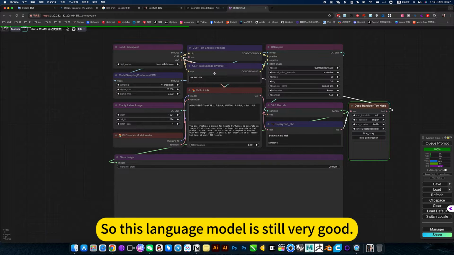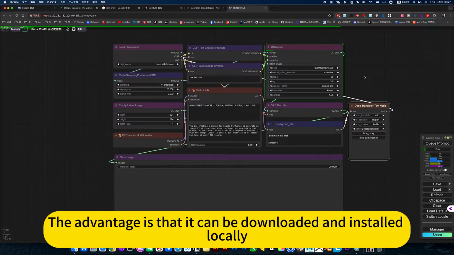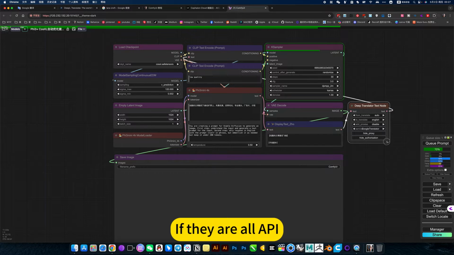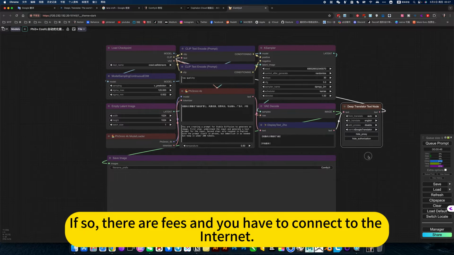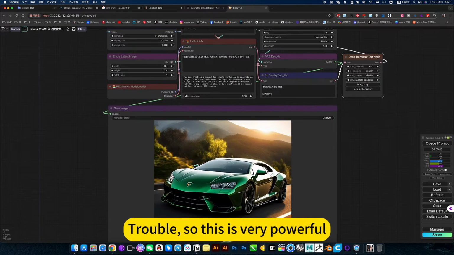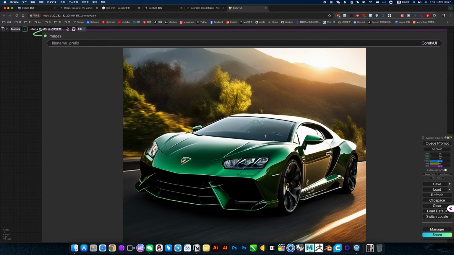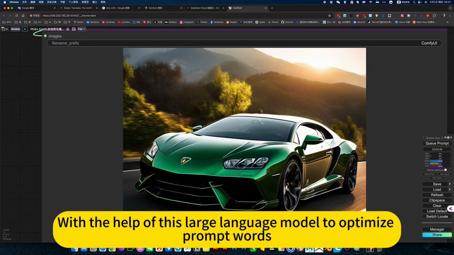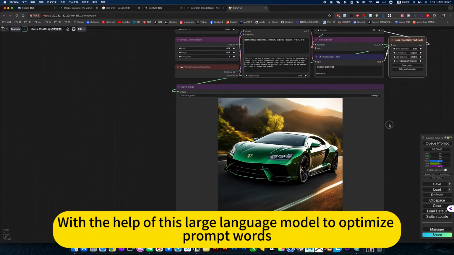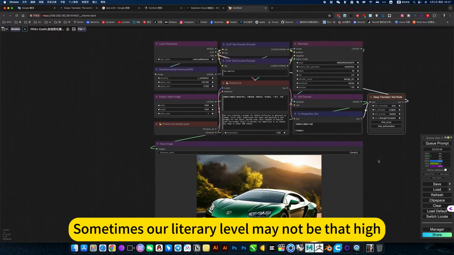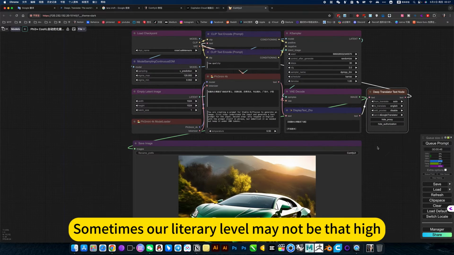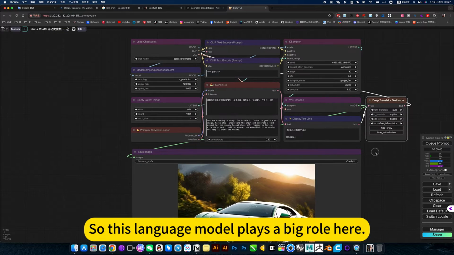So this language model is still very good. The advantage is that it can be downloaded and installed locally. This is very important. If they are all APIs, you have to connect to the internet, which is trouble. So this is very powerful. With the help of this large language model to optimize prompt words, the effect would be perfect. Sometimes our literary level may not be that high, so this language model plays a big role here.